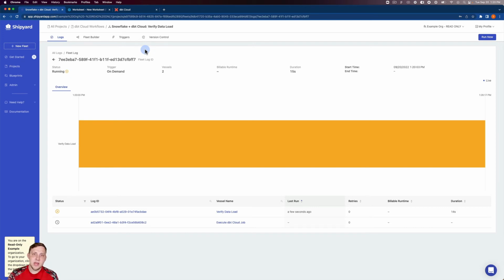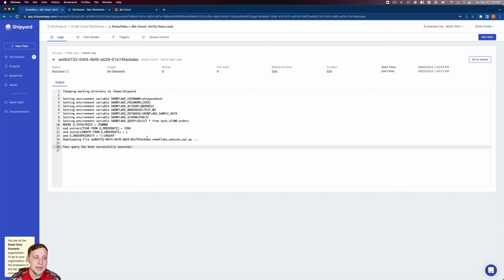So you can see that whenever we kick off an on-demand run, it takes us directly to our fleet log so that we can watch the live fleet run as it happens. And so you can see our first vessel here, verify data load, is this orange yellow color, which means it's running. It just turned green, so it's complete. I can click into that Gantt chart and take a look at the vessel output here in the vessel log.